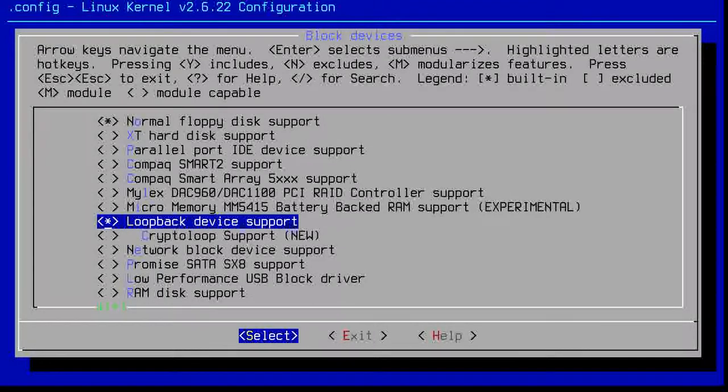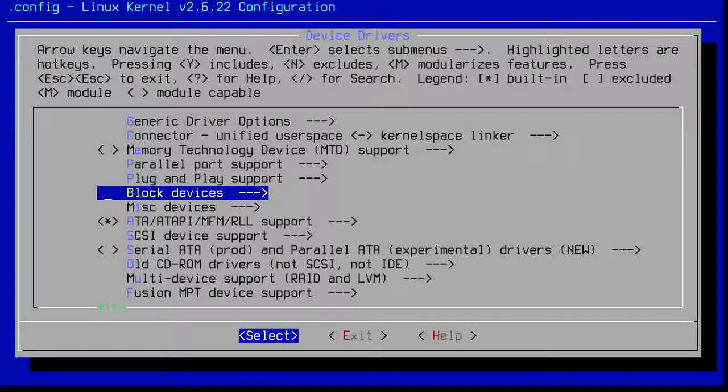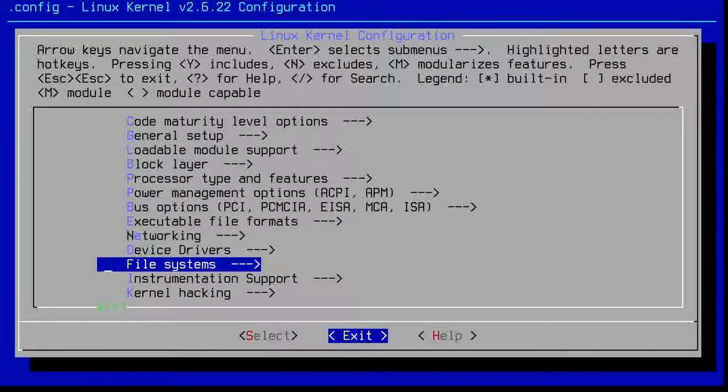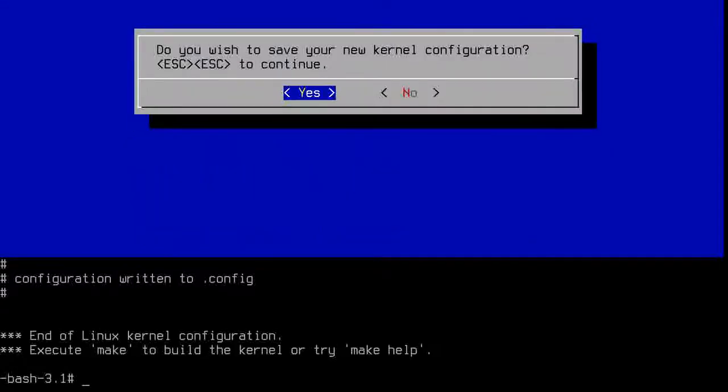Okay, so little asterisk there is built in, and that's all we need. We don't really need anything else for the host kernel. So I'm gonna exit that. File systems. No, we don't need any of that. Right, so now we're ready to save it. Yes, I want to save it. Okay, here we go.